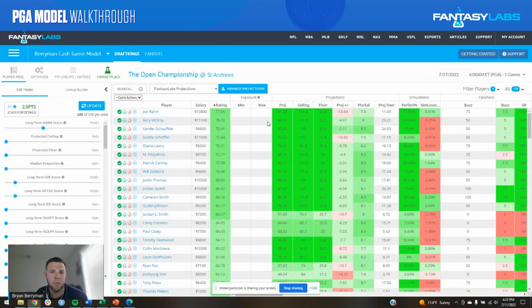But if you are able to find a build that you're comfortable with and you can get up to Rory McIlroy, I absolutely love the play. He's my highest projected player in the whole field at 88.92 DraftKings points, and he should be an excellent fit for St. Andrews.